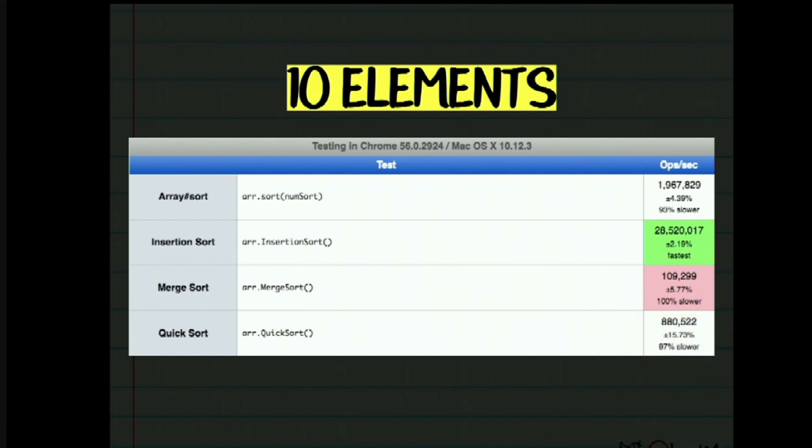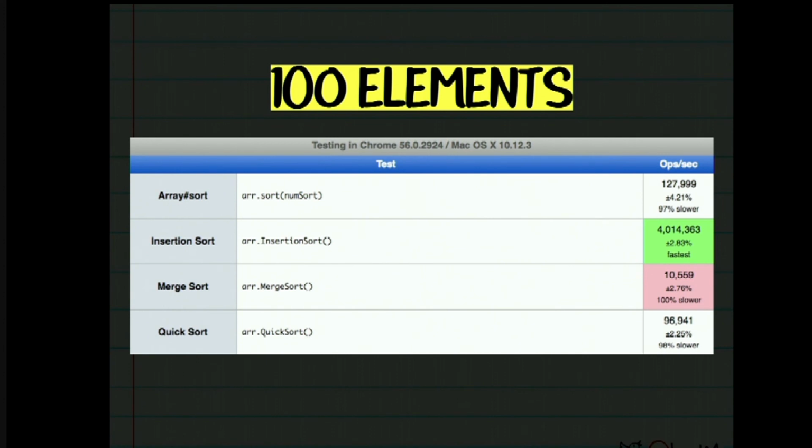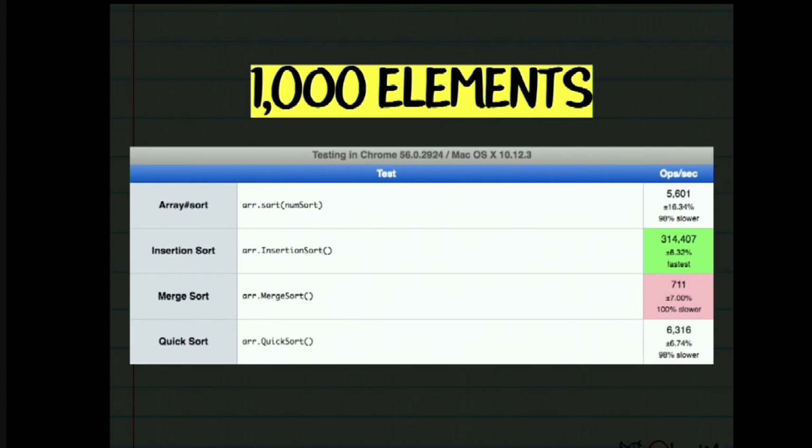it's a 10-element array. And as I mentioned earlier, insertion sort is really good for small arrays. My self-made insertion sort function is faster than the native sort function. So what happens with 100 elements? With 100 elements, insertion sort is still faster. My own one, the one that I just showed you, 10 lines of code, is faster than the native one. With 1,000 elements, insertion sort is still faster than the native one.